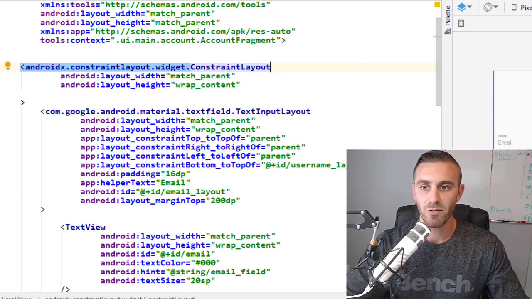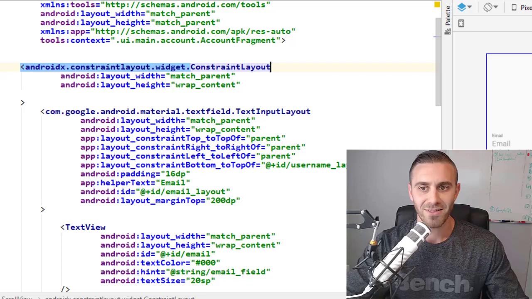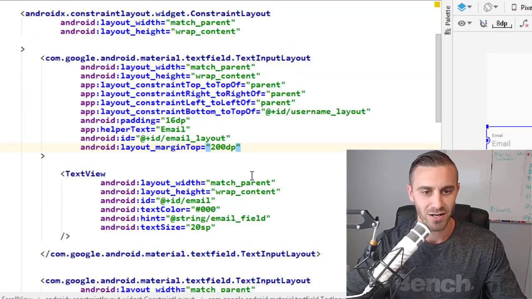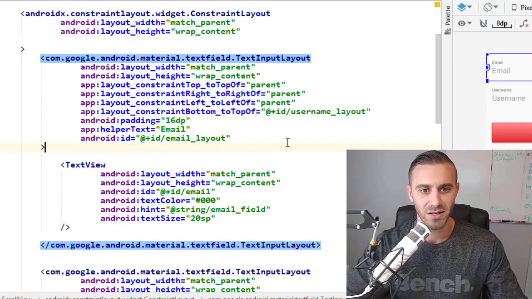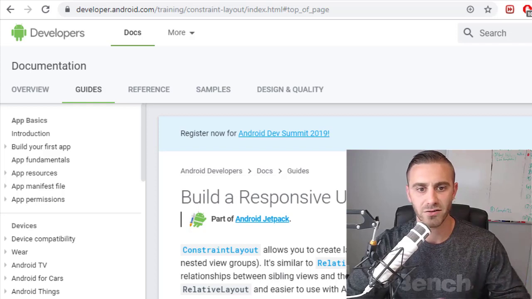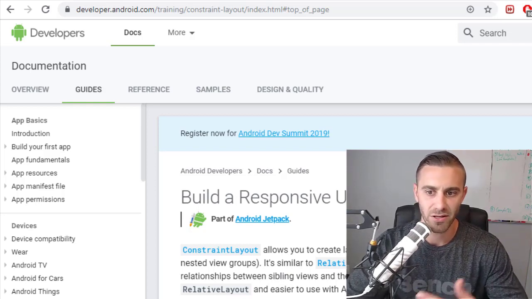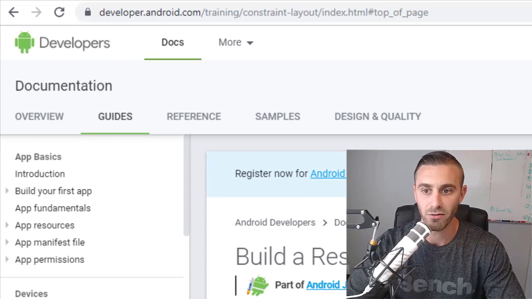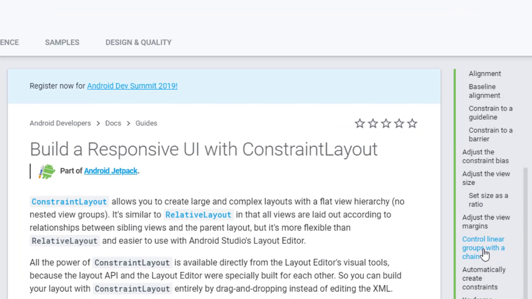So now I want to move on and talk about something that I think is really cool about constraint layouts, because at this point, some of you might not be very impressed. So let's delete this margin and let's move on. So let's go to the documentation, because I think it's always a good idea to take a look at the docs, because that way you can find this as a reference on your own. So here's the same link I referenced at the beginning of the video. And I want to scroll down and look for this section here.